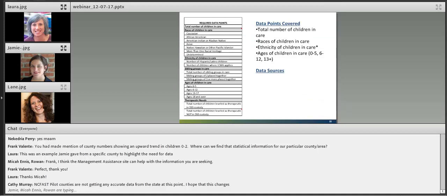So I want to talk to you a little bit about these data points: the total number of children in care, the races of children in care, the ethnicity of children in care, and then the ages of children in care that are grouped into these age categories, and show you some places where you can actually find this information. So we're talking just about the data points that are highlighted in these red boxes here.